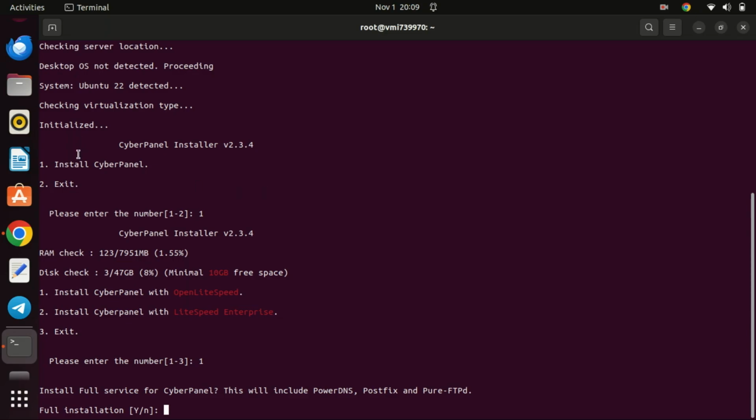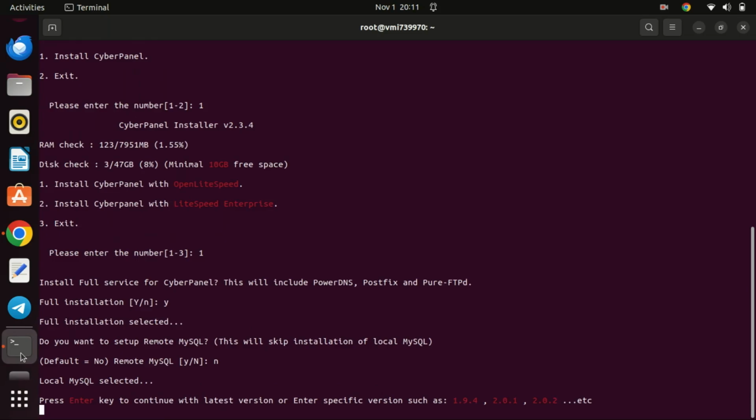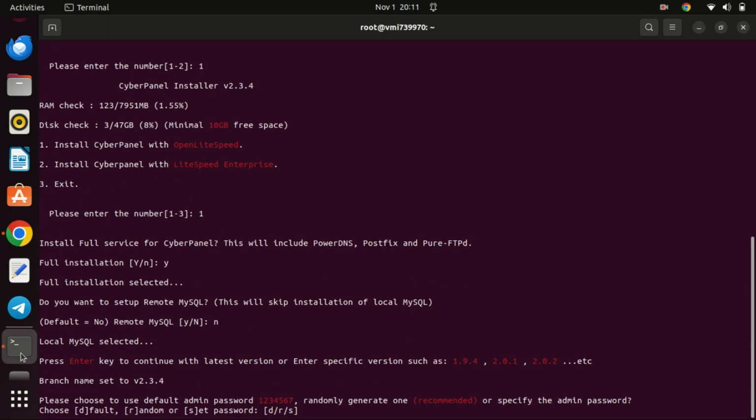In most cases, you simply need to press Enter to install CyberPanel with the default options. You can set a password here. We'll just go for the default now since this installation is just for the tutorial. You can change the password later.